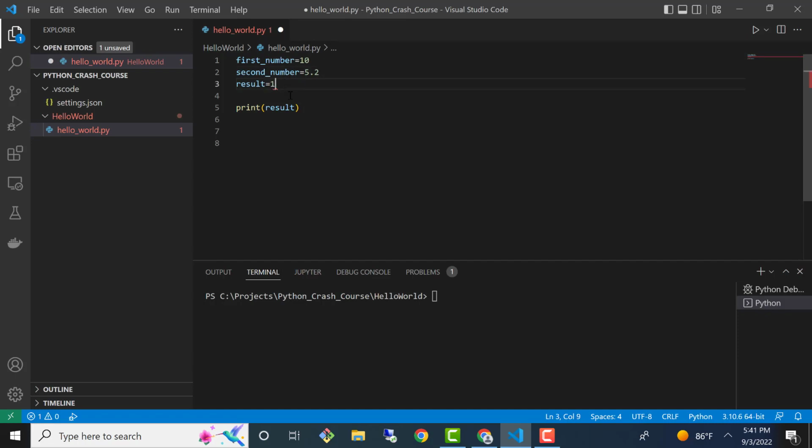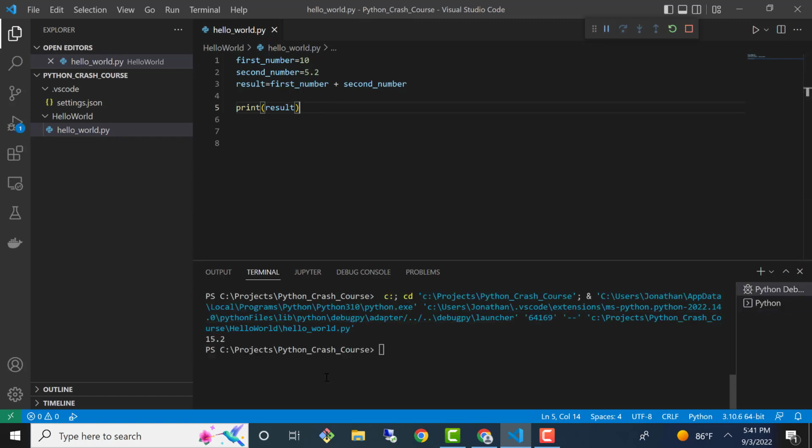Now we saw before that we can use arithmetic operations such as addition. Okay, oops. So we can use the variable names here. So I'm going to say first number plus second number. There we go. And let's print the result of that. And I'm going to use a keyboard shortcut now to run our code. So I'll say Control F5. And there we go, 15.2. Okay. Now we can try out some other operators here.